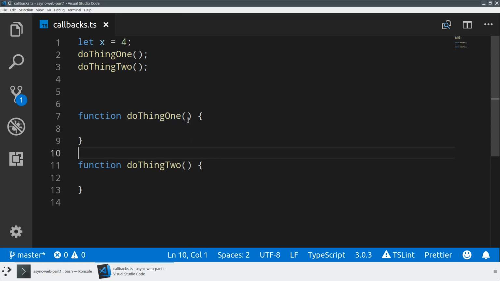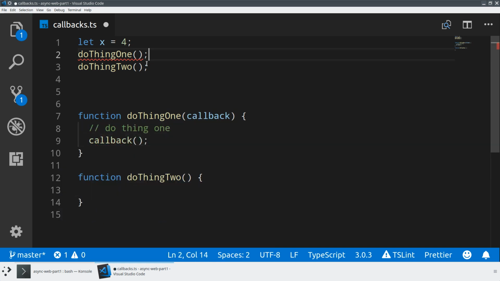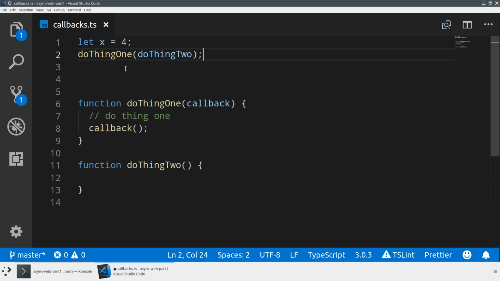And so, for example, if we wanted to make doThing2 happen only after thing 1 was complete, we could say this takes a callback, and then do thing 1, and then call the callback. And now, instead of calling this function directly after it, I could actually just pass it in. And so what's going to happen is doThing1 is going to execute, and then only when it's complete is doThing2 actually going to happen.